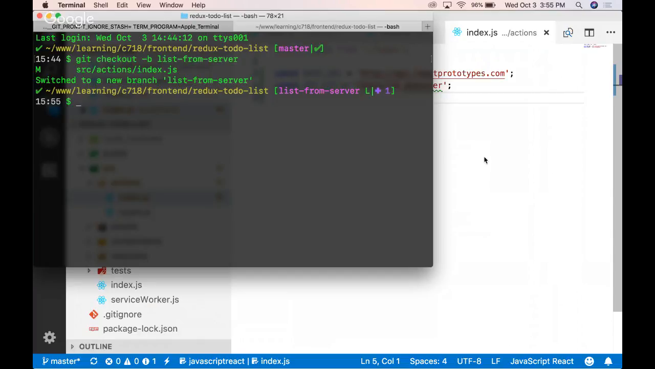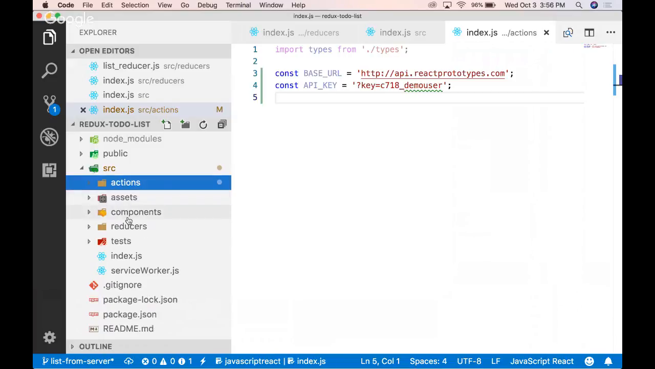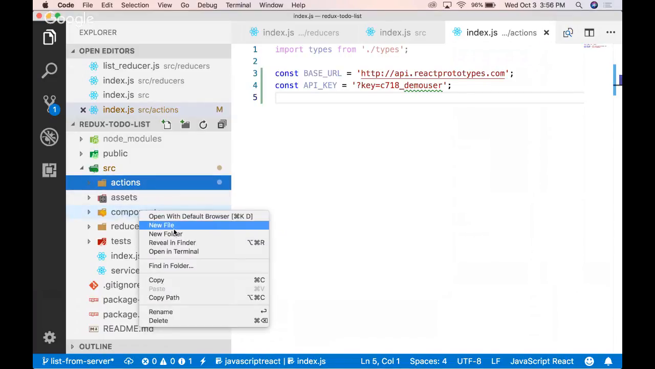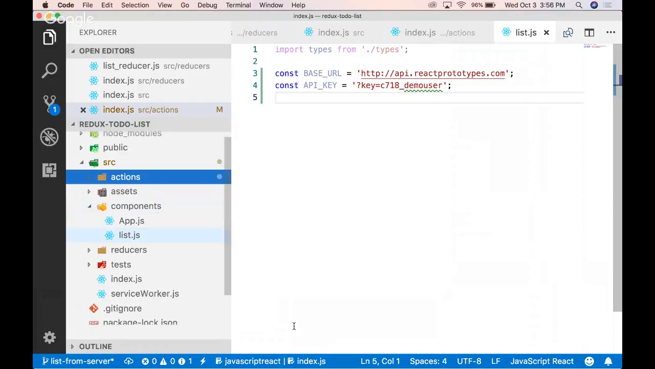All right. So first thing we need to do is we need to make a list component so we could display our data. So over in components, we'll make a new file, and I'll say list.js.